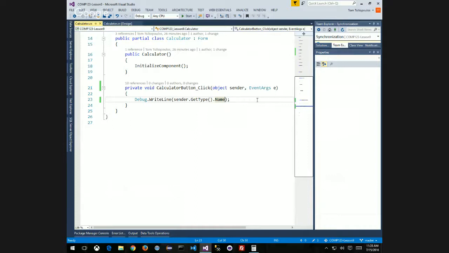All right, so this isn't any good. How about if I cast it as a button? I'm going to put brackets and then button. This is normally casting syntax. So I'm saying the sender is a button, and if the sender is a button, then I want to get the text of the button. Well, that doesn't do it either. I'm just putting it out there for you guys so you can see how this is done.